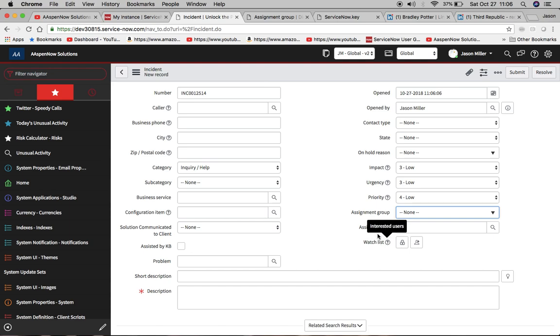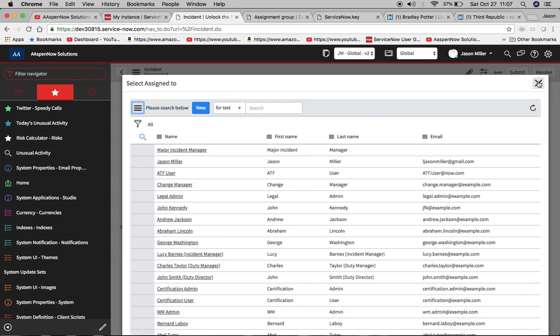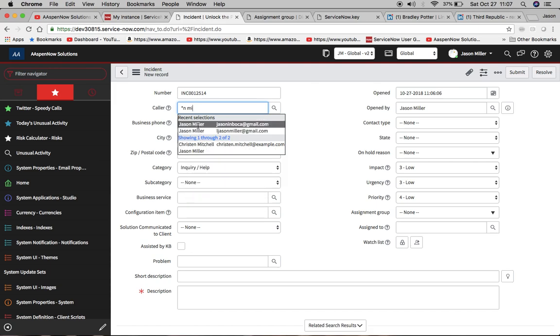I know that for the sys user table you can do a system-wide sys property, I believe, or user preferences, I can't remember which one, in order to make that assigned to searchable. One other thing you can do in reference fields when you're searching is, if you want to do a contained search, let's just say we want to do Jason Miller. Sometimes you can do an asterisk right in there and it'll look it up for you. And let's see if we can get it on the caller field. There we go. So look, Jason Miller right here, it's showing up, so it's doing that contains.